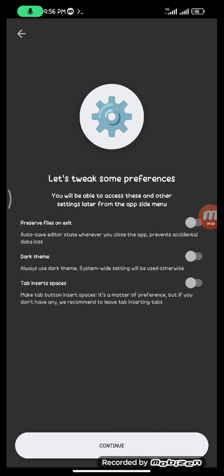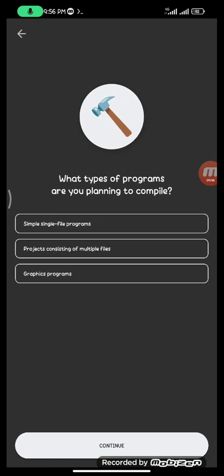I'll click on continue. So it's asking me for 3 options: preserve file and exit. Yes, I'll click on yes, because what this does is once you exit the application, it automatically saves your file for you. I'll click on dark theme also because I like dark theme, and I also click on this tab insert space. This means that the tab button will be used for your indentation. So I'll click on continue.